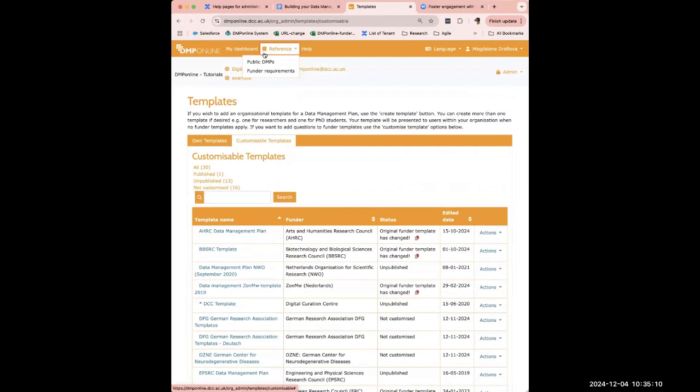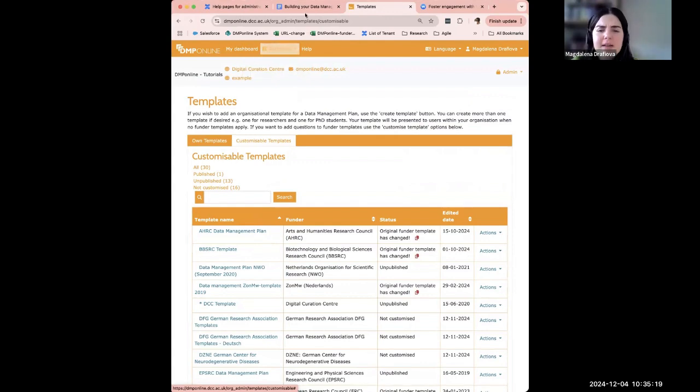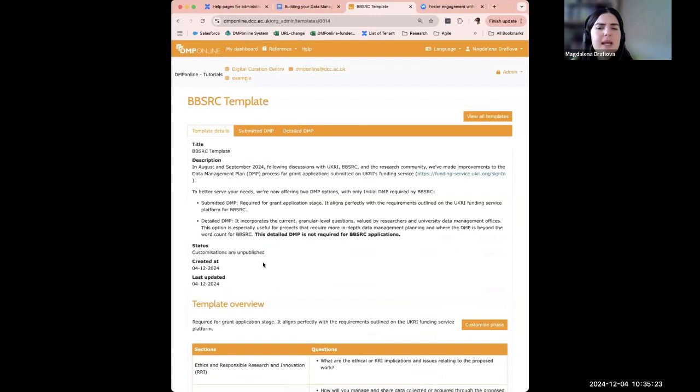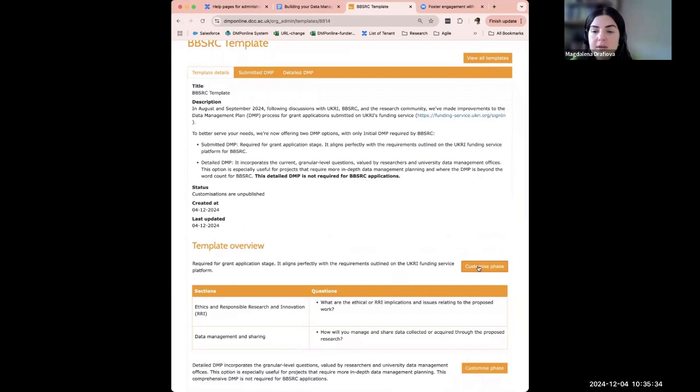So I think we have another question. From Mariel Patrick: can one add new phases to a funder template? It's a good question, and I'll double check for you as we speak. But I don't think so, because unless the funder has more phases, you need to go with the phases the funder is providing. So let me just double check.